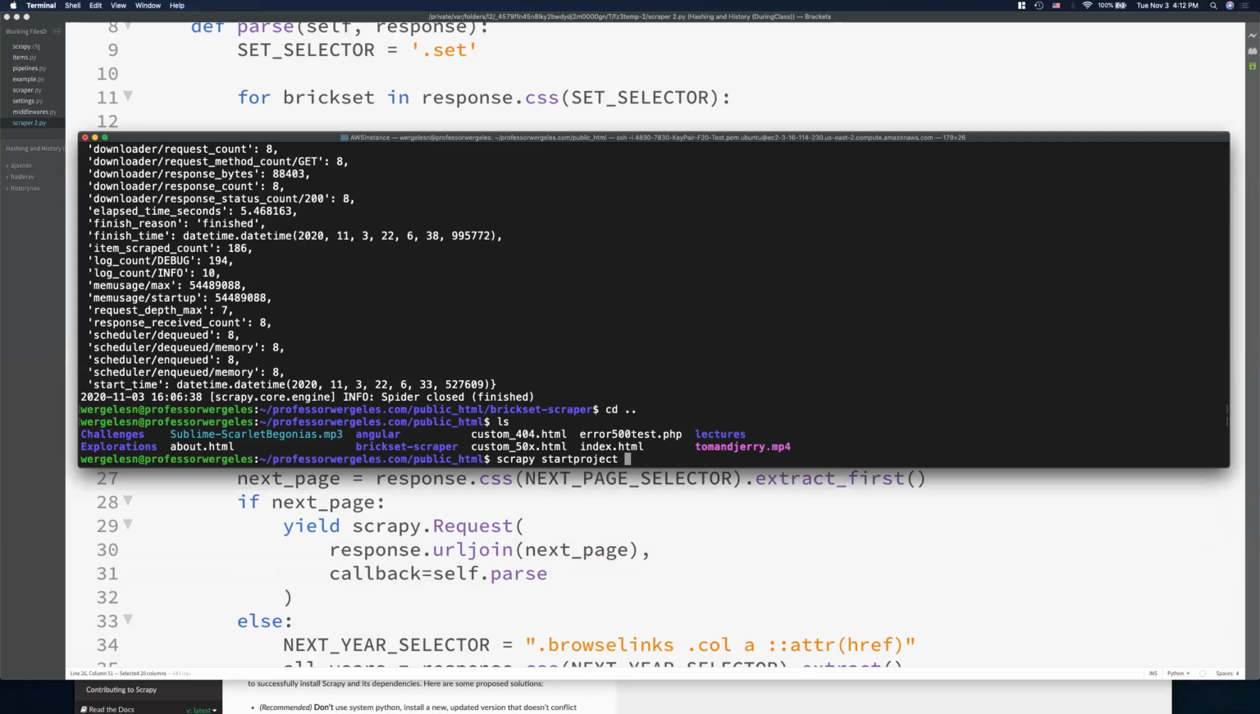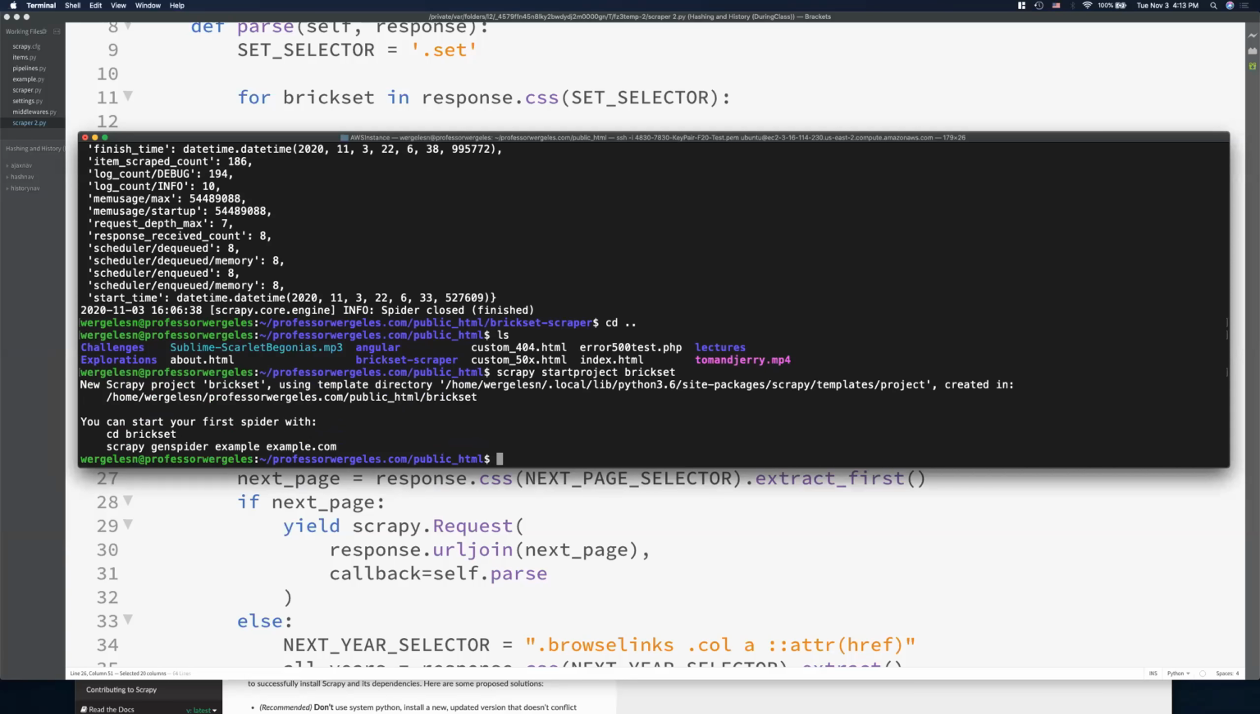This is Scrapy CLI, and we're going to call it brickset. Maybe we can call this one brickset scraper, or brickset pymongo. Let's see. Well, let's just call it brickset. Let's follow the tutorial. So scrapy startproject brickset.